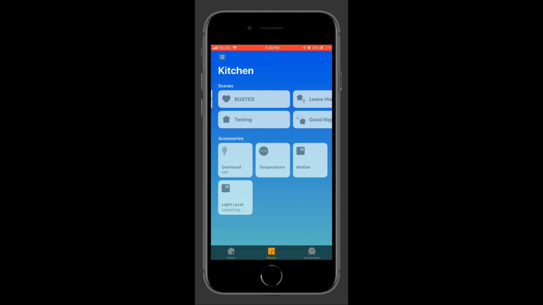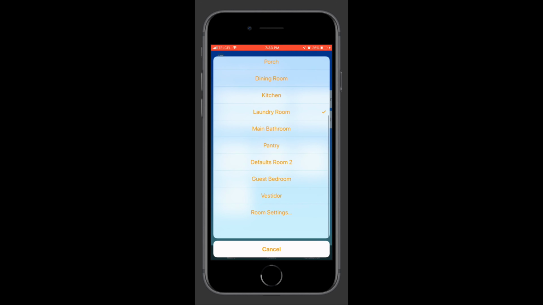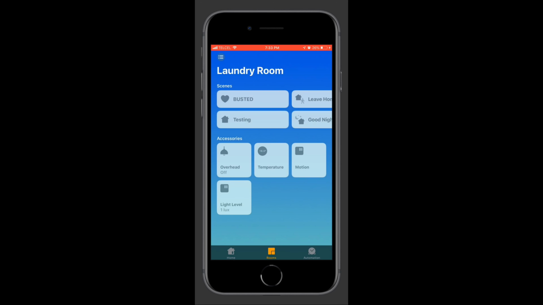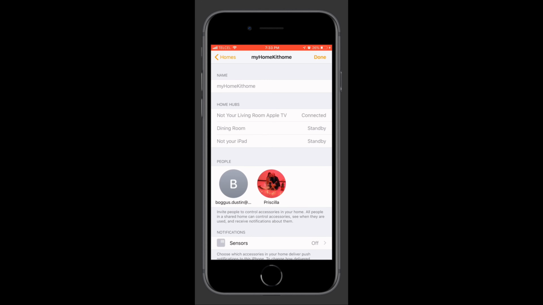One thing you'll notice that is missing, however, is the plus button on the top right. We can't add rooms or accessories or scenes until we've been given permission. Let's see how to do that.